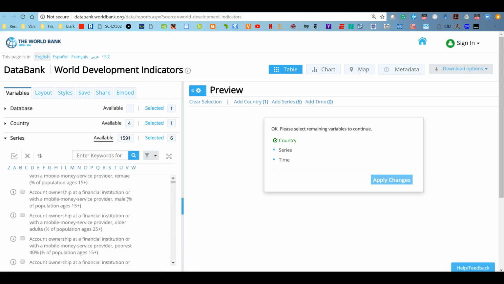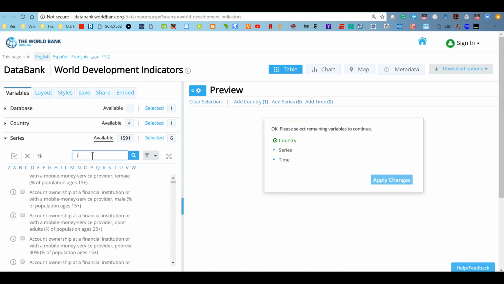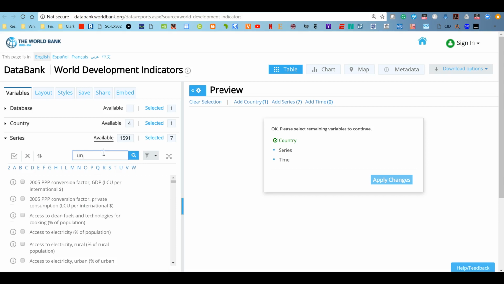Now you want to look for data on, forget about trade balance. Like I told you, you can always subtract imports from exports yourself and get the trade balance. Look for inflation rate and unemployment rate. Now let's go in here, look for inflation, search. That's inflation. You want to select the consumer price index, inflation rate, consumer price index, annual percentage. Now you've selected that. Clear your search. And next, look for unemployment rates.